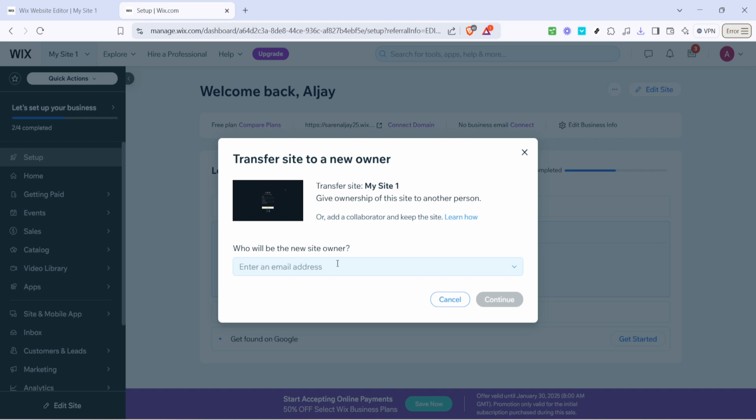At this point, the recipient will receive an email notification informing them that the site transfer has been initiated. They'll need to accept the transfer on their end. This acceptance is crucial as it confirms their consent to host the site under their own Wix account. And there you have it. You've now successfully transferred a Wix website to your client.